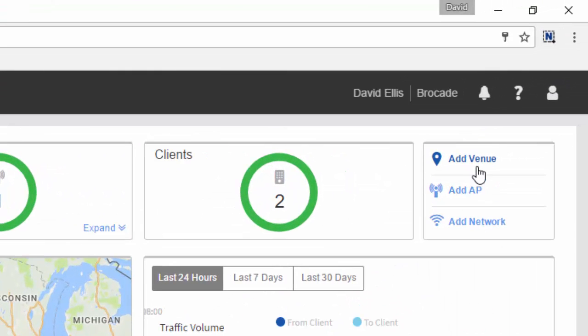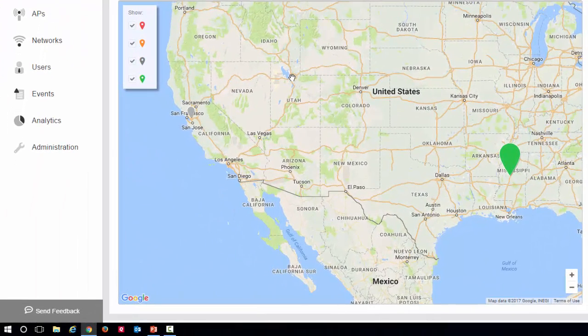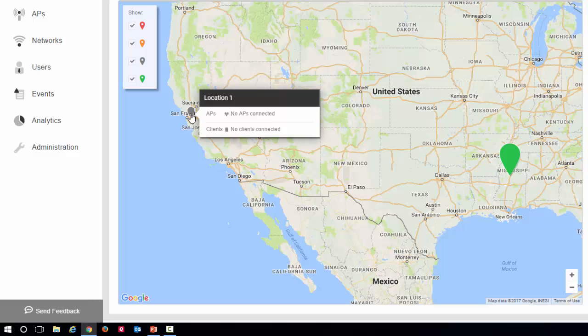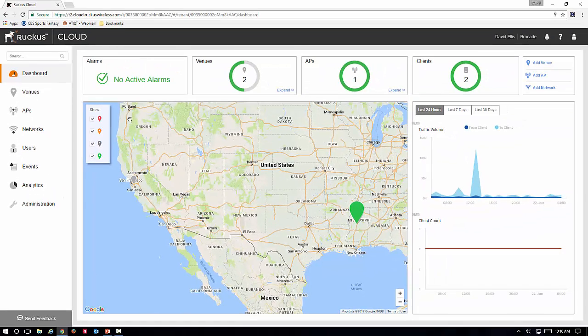Up here in the top right hand corner, you have a quick bar to add venues, add access points, or add networks. Over here in the middle, we have a Google Map integrated map for us to view where our venues are located. So right now we have a venue out here in Sunnyvale, California, which is still in its setup phase. It doesn't have any access points. And we have a location here in Mississippi that's up and working right now.